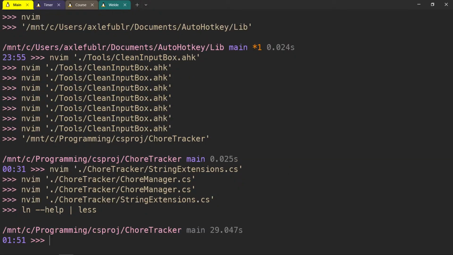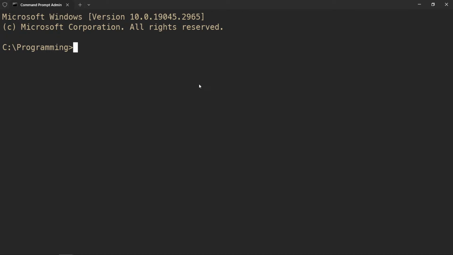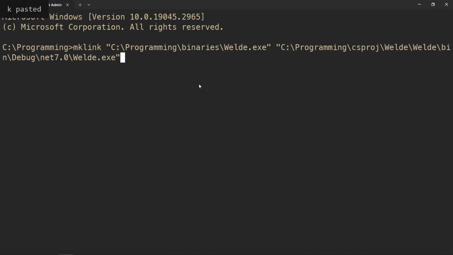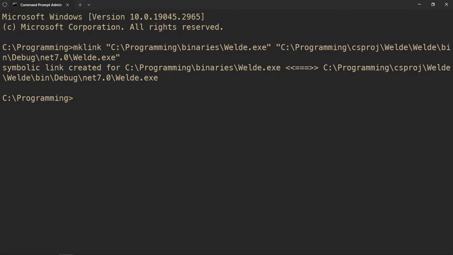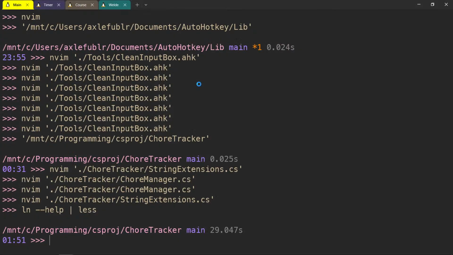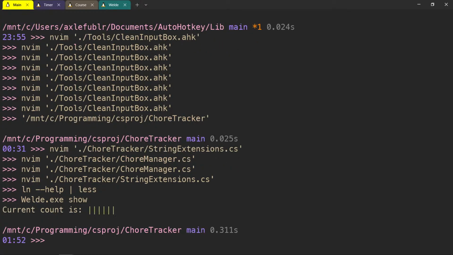Now let's open, what is it called? An admin command prompt. I hope it's not loud on your end, because my headphones are just lying down. Okay, so can I paste this? I can. So this, in theory, created the symbolic link. Cool. Meaning I can just say welde.exe show. Yes. Cool. Let's go. Fuck yeah.